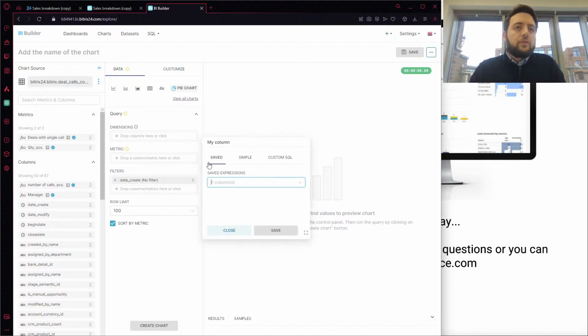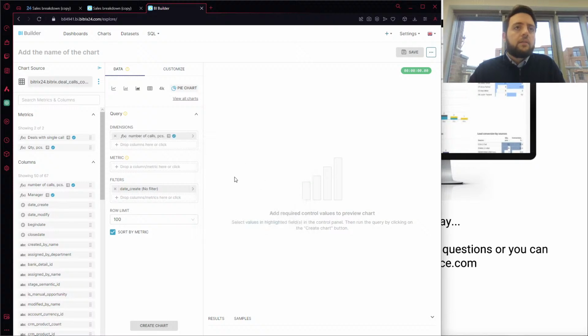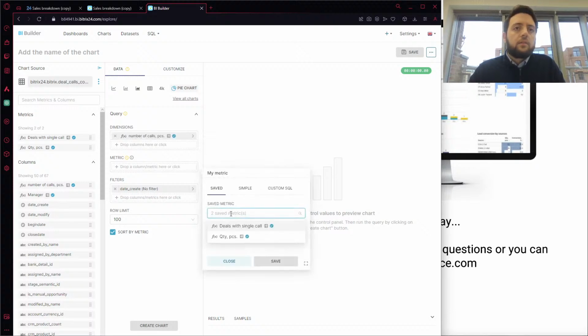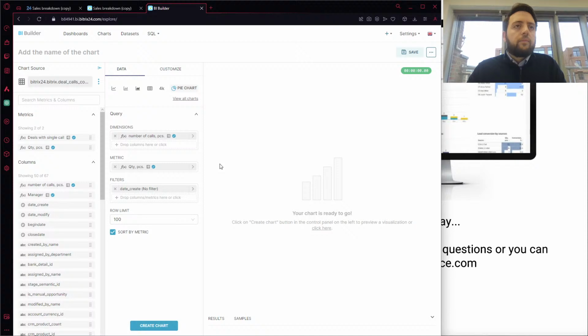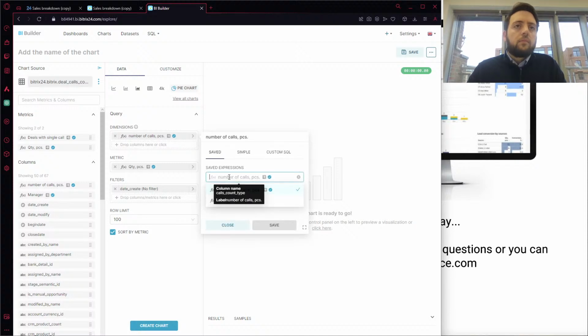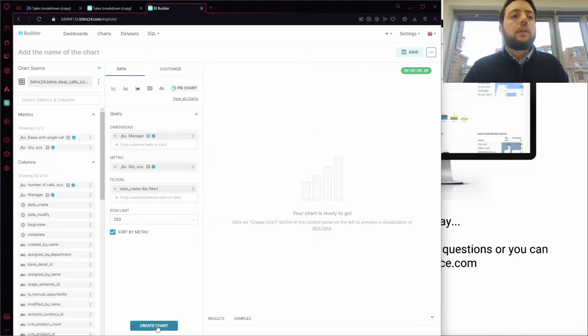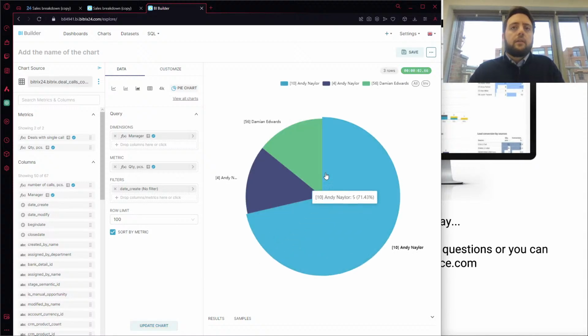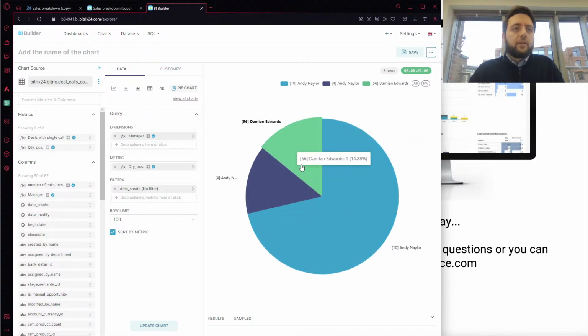Luckily, if we go into dimensions, you can see that the BI builder will always prompt us with suggestions about the kind of data that we should input in here. So let's say we go by number of calls. We can save it, and our metric will be quantity. Or we can even do managers. This will be actually clearer, and we can create the chart. So we can see here that we get our live chart.